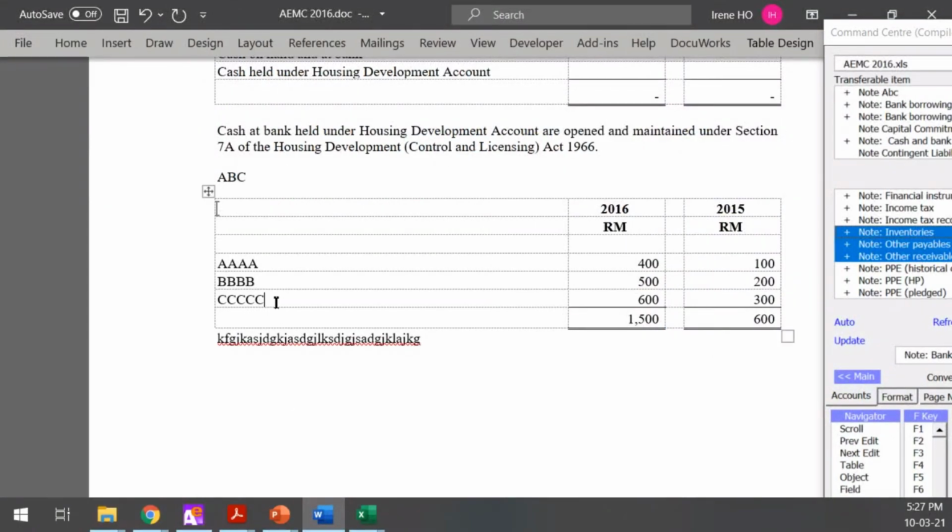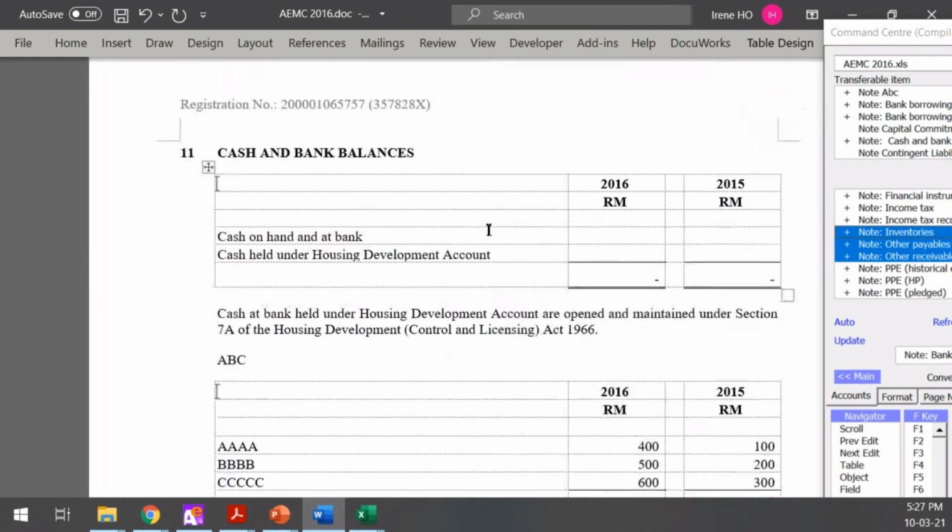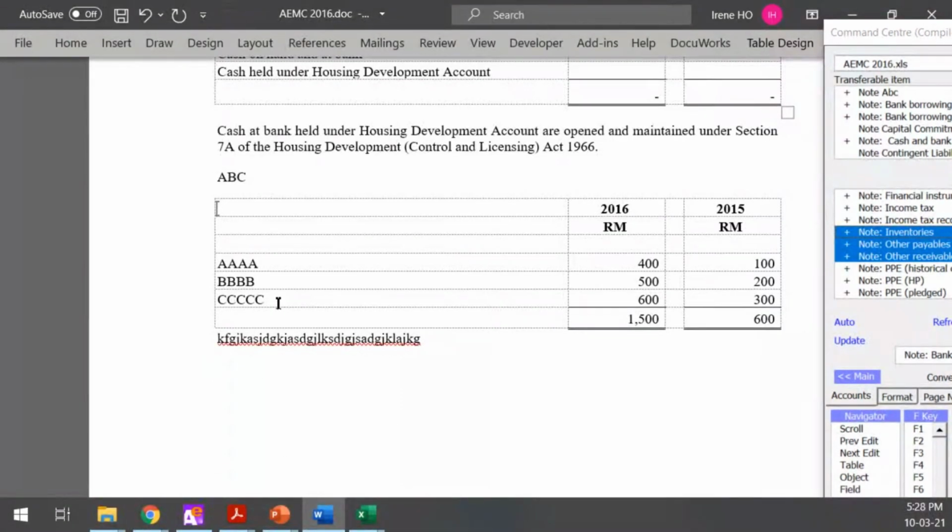Does your mouse stop at here or not? Or do you stop at here? If your mouse stops here, the entire narration will be inserted here. Okay, the entire narration will be inserted here.